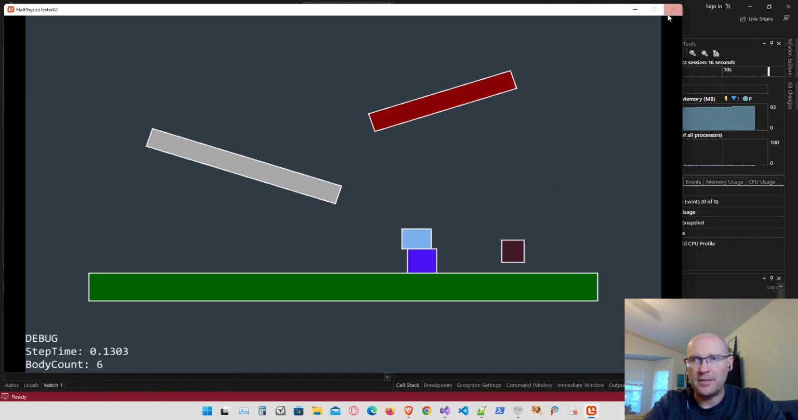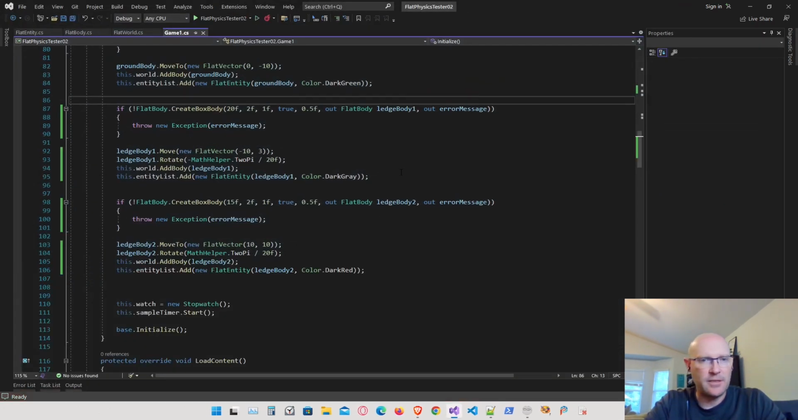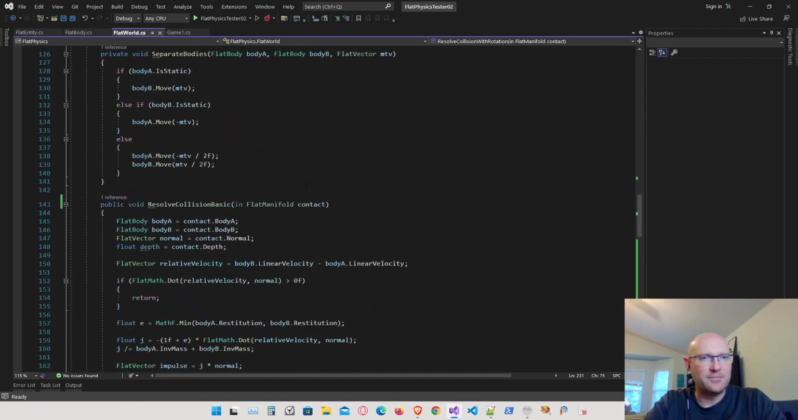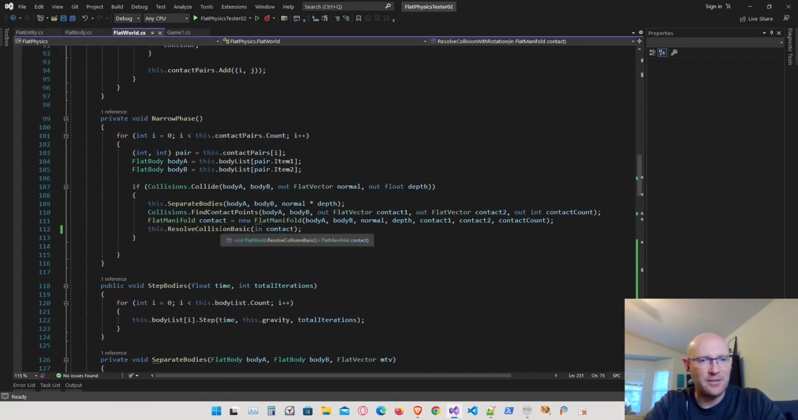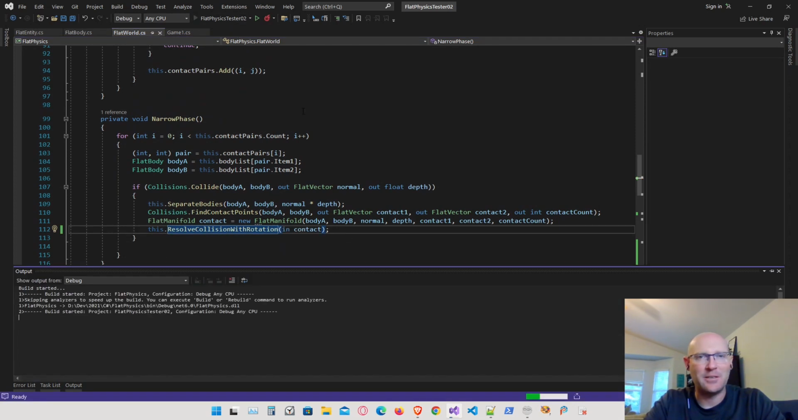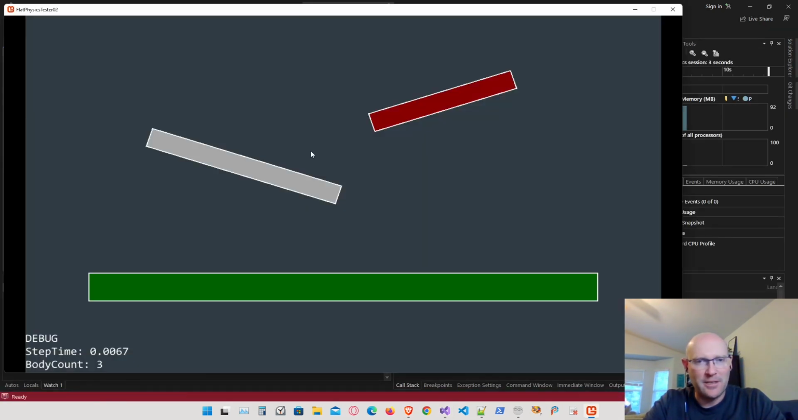Oh, and that's not actually rotating. So let me go back to the code and see what I'm missing here. Oh, inside of our flat world, in our narrow phase, I'm still calling the ResolveCollision basic. We need to call the ResolveCollision with rotation. Okay, so now we should see some rotation. Let's go ahead and see what that looks like. Okay, so I'm going to drop a body right here on the ledge, and let's just see.